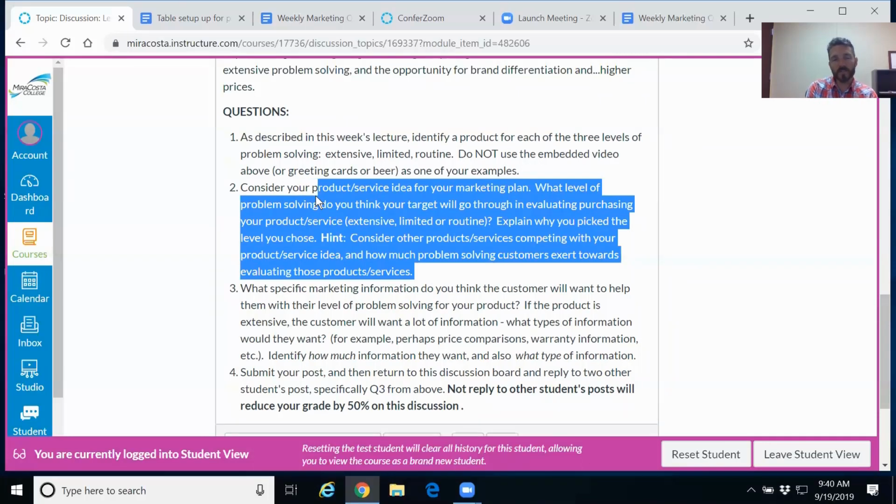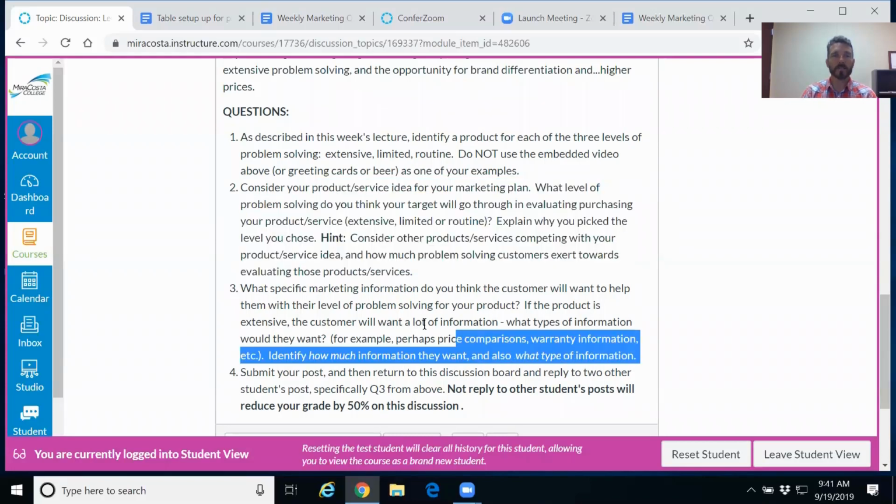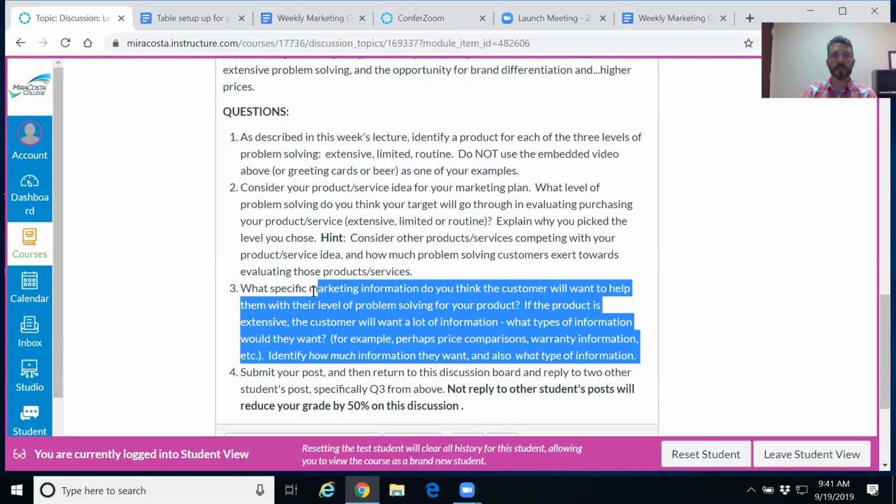Take your product or service idea and describe if you think it's extensive, limited, or routine problem solving that a customer goes through in their evaluation process before they purchase your product. Question 3 is, what type of marketing information do you think the customer needs? If your product idea is, I'm going to open a fast food restaurant, you know, that customer is not going to need a whole lot of information beyond what is on the menu board when they pull up to order the food.